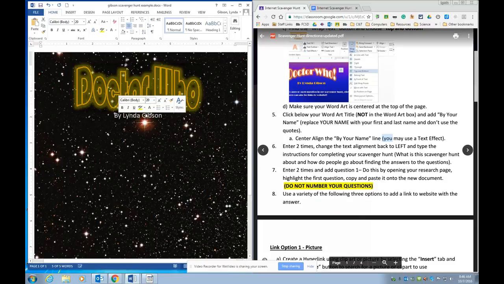And if I want to change the color of it to match my Doctor Who, I can make it yellow. I can change the font style and make it this right here. And I can also make it a little bit bigger if I want. So maybe I'm going to make it 26. And remember, there's this little floating font group bar, but it's also back here in the home tab. You can do the same things.